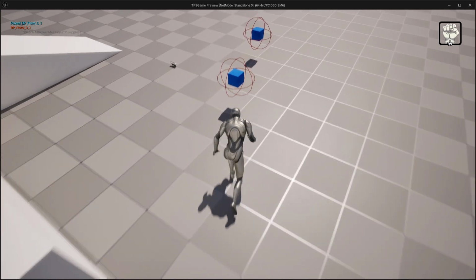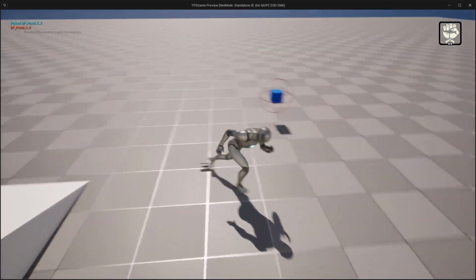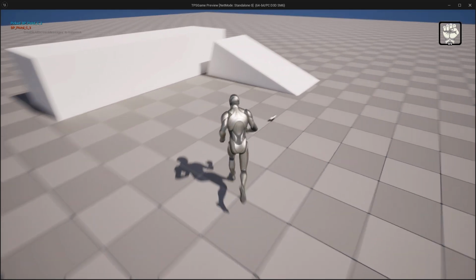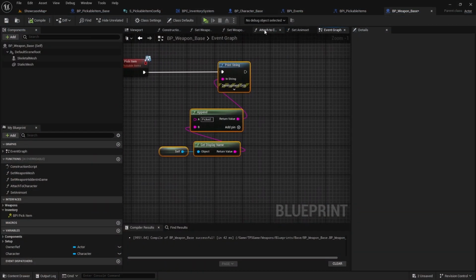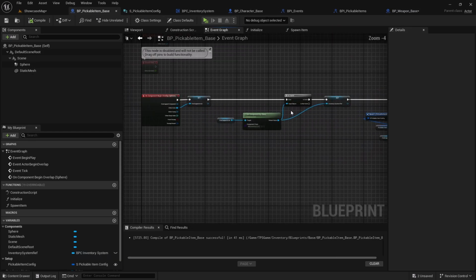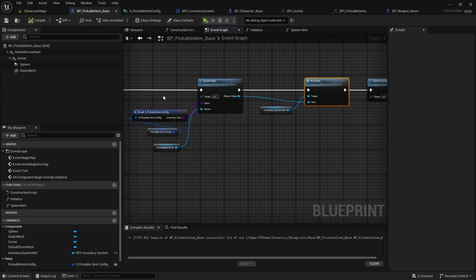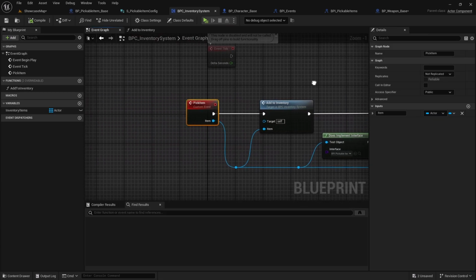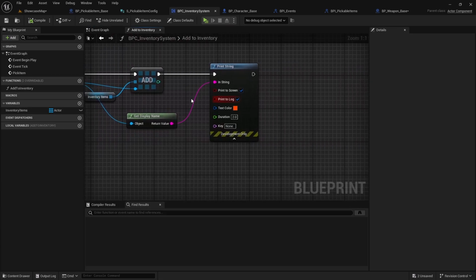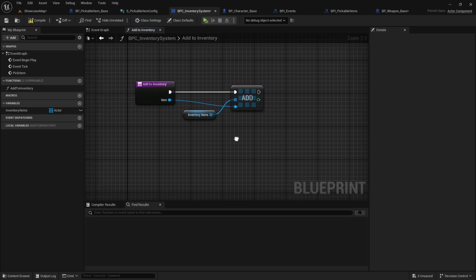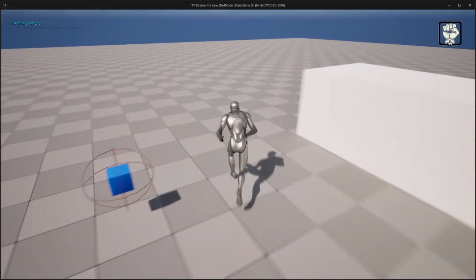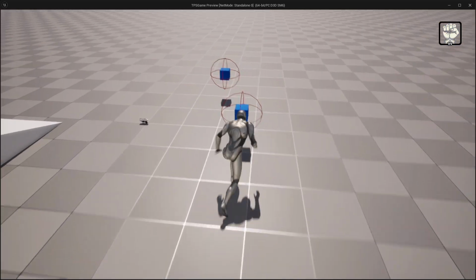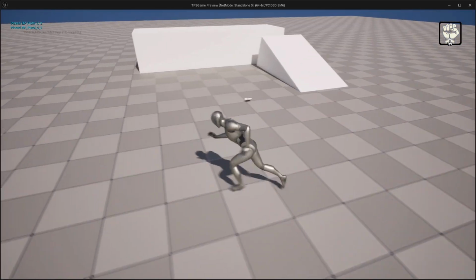Here you can see it shows we picked this specific item, but it prints another print statement as well. Where did we add that? I think in the add to inventory function. Yeah, so I'll get rid of this and play test it again. Now you can see that the interface is getting called.